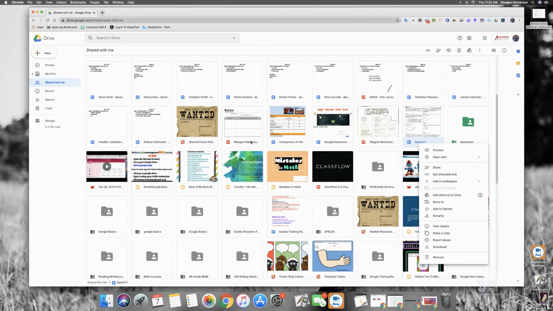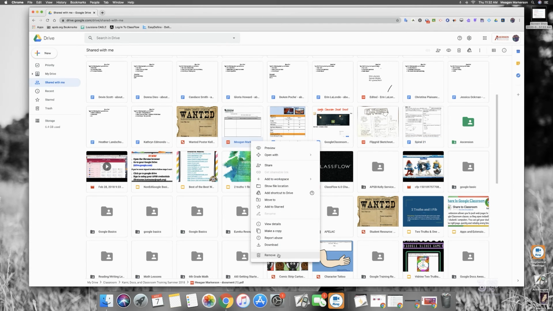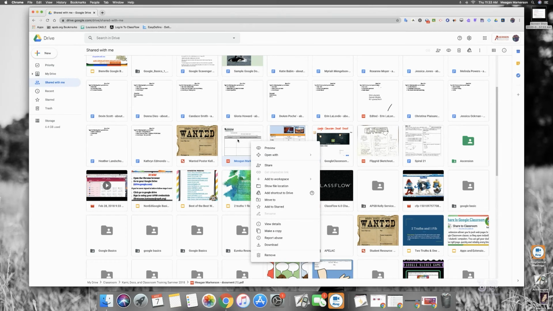You don't have to come in here and delete these. Yes, you can remove them, but if you're in a Google for Education domain, you have unlimited storage. So it's okay if there's stuff in here that you're not using. You don't have to spend time going through and deleting these files out. Again, move what you want over and then leave this one alone.